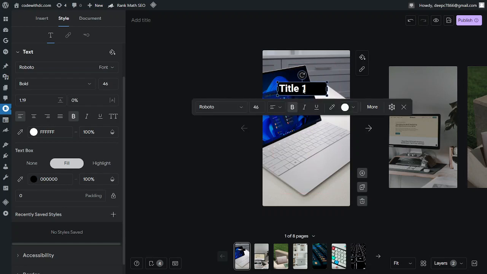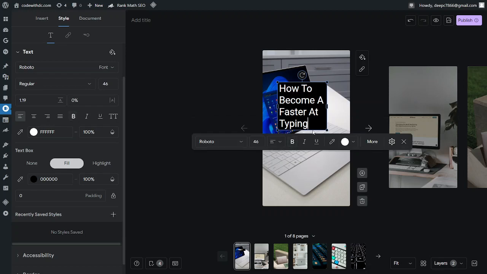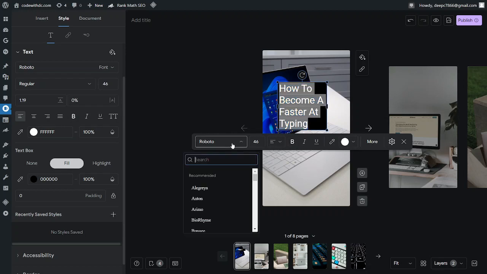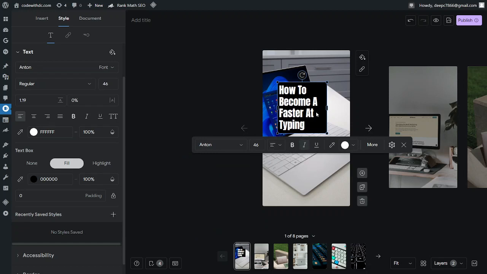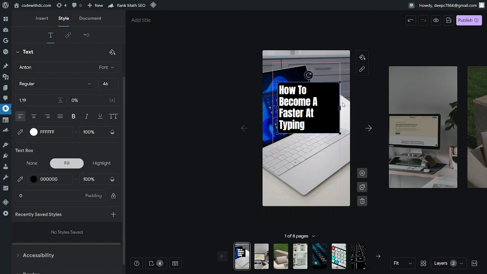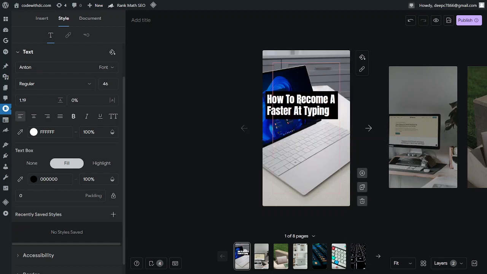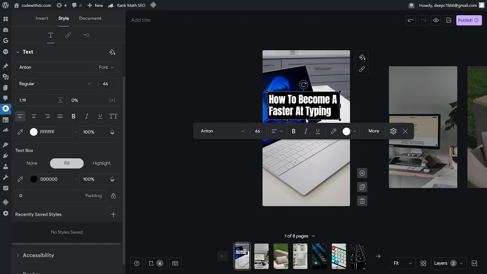We can choose whatever we want. So here I am going to paste my how to become faster at typing. But if you want to change the text, we can do that as well. Here Anton is also looking good to me. Okay, that's fine.